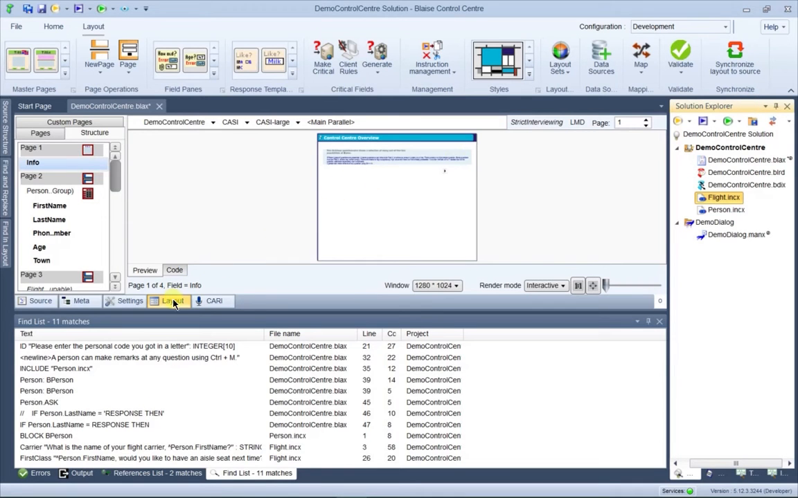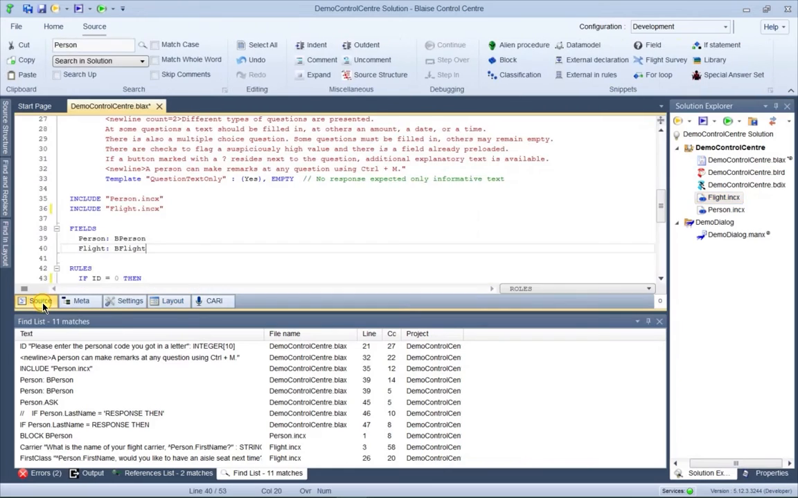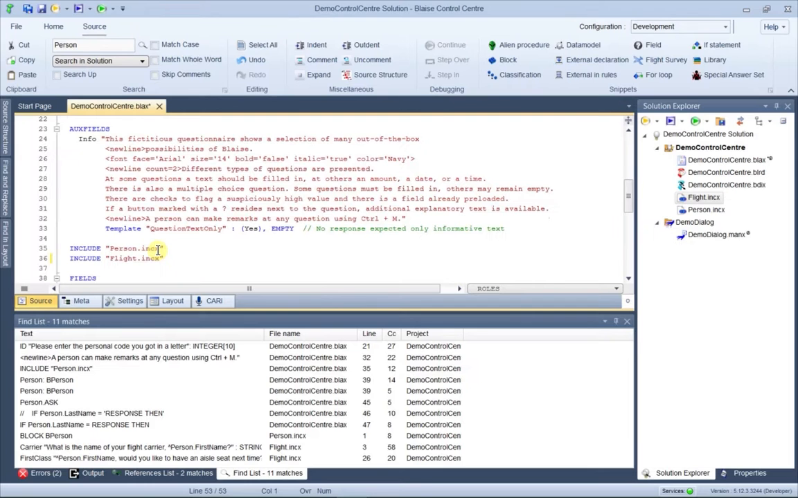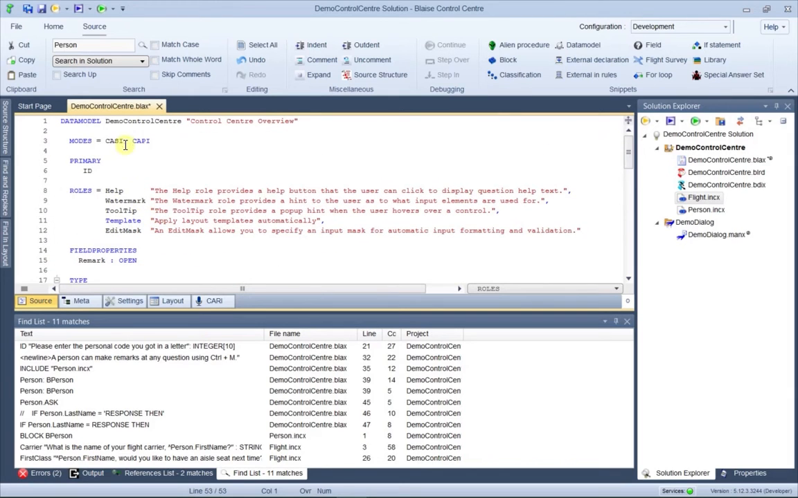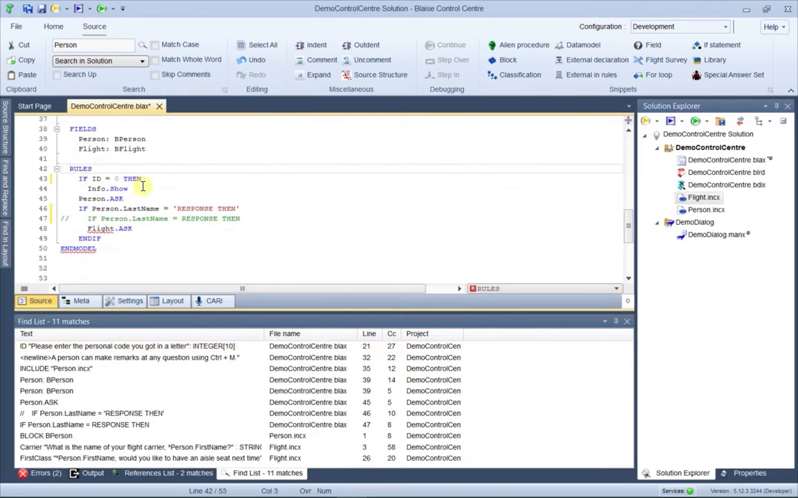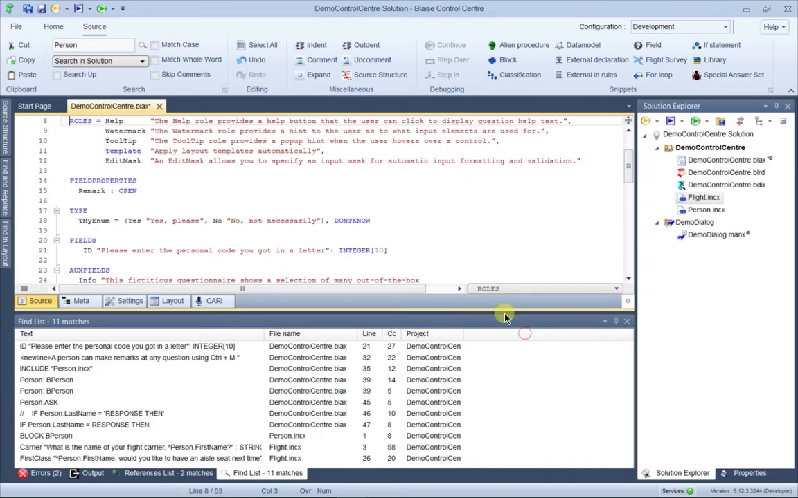As mentioned earlier, the Blaise control center is dynamic and changes according to your chosen view. The source view is where you write and edit your source code. At the bottom right of the main window, a drop-down menu lists all the sections in your source code. Choosing one allows you to quickly navigate to that section. This is especially useful if you have a questionnaire with many lines of code.